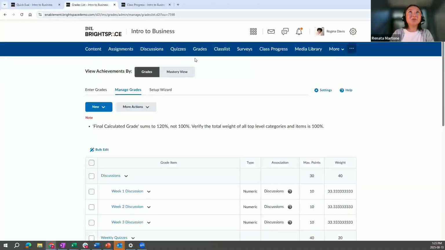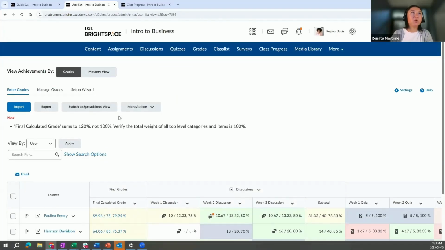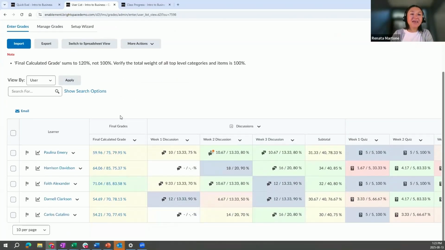So again, if the grades tool is not in your navigation bar, you can find it within your course admin area. First, I'm just going to walk you through by starting at the Enter Grades page. We'll do a quick overview of what we see here, and then I'm going to walk you through how you could set up your gradebook using the Grade Setup Wizard.